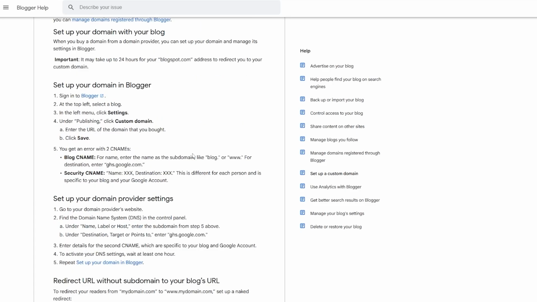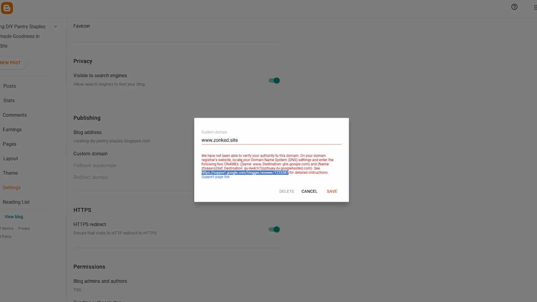So here we can see these are the DNS records that we need to go ahead and add, right? That's what it's telling us right here. You can see right here, settings, and enter the following two CNAMEs. So first is this one right here. Name is going to be www, destination, and this is the destination right here. So let's go ahead and add them.